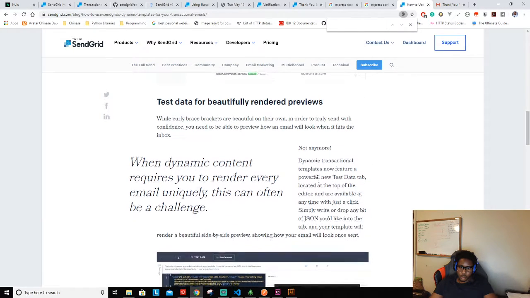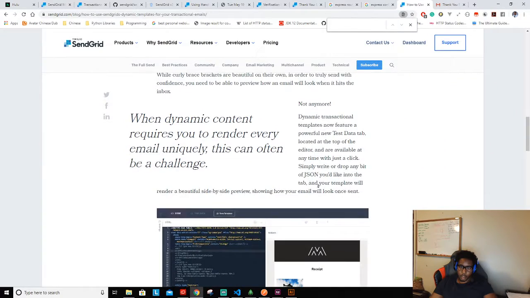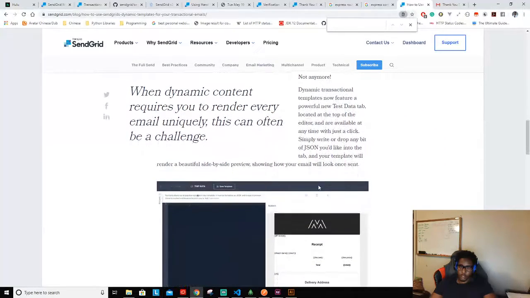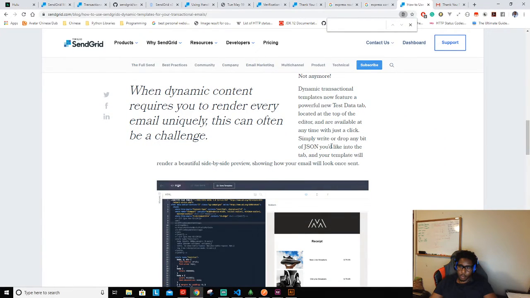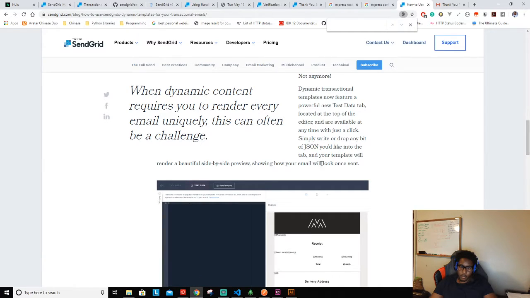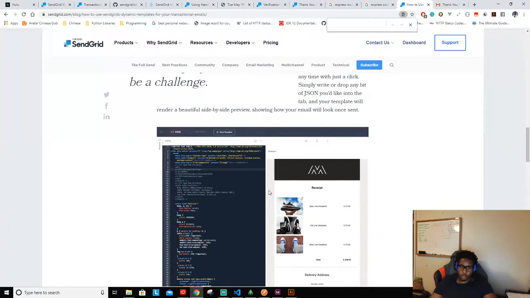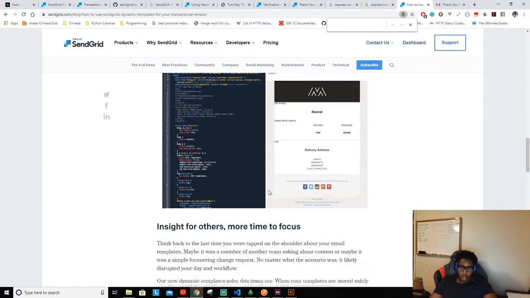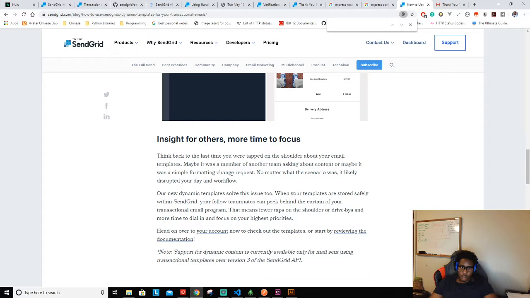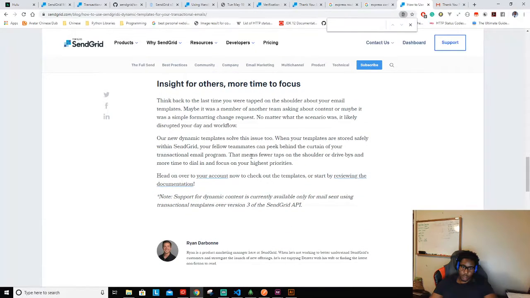Not anymore. Transactional templates now feature a powerful new test data hub. Simply write or drop a bit of JSON you'd like to in the tab, and your template will render a beautiful side preview. Insight for others and more for time to focus.